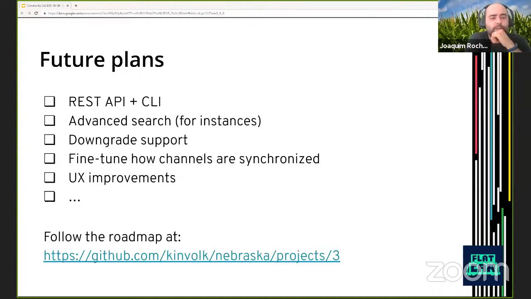And also fine-tune how the channels are synchronized. Right now they're synchronized according to what the upstream channels are, and that works fine, but it's kind of limiting. So we want to actually say, okay, sync this one, don't sync this one, etc. And some UX improvements, because as you saw, some of the UI can be a little bit confusing at the moment, even though it's functional. So if you want to learn more, we have an open roadmap. Actually, the whole project is open, so you can just check it out.